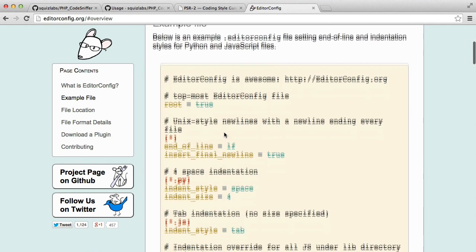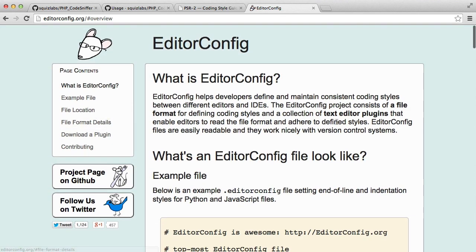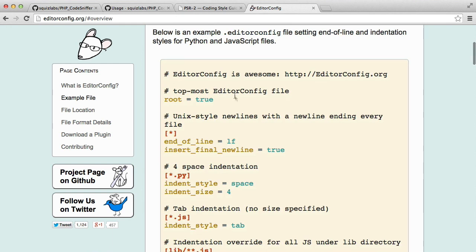In this case, that gives us a few bits here in an example file. We're going to go ahead and create this editor config file. So if you haven't downloaded this, go ahead and do so now, and then you can follow along and build up your editor config file.